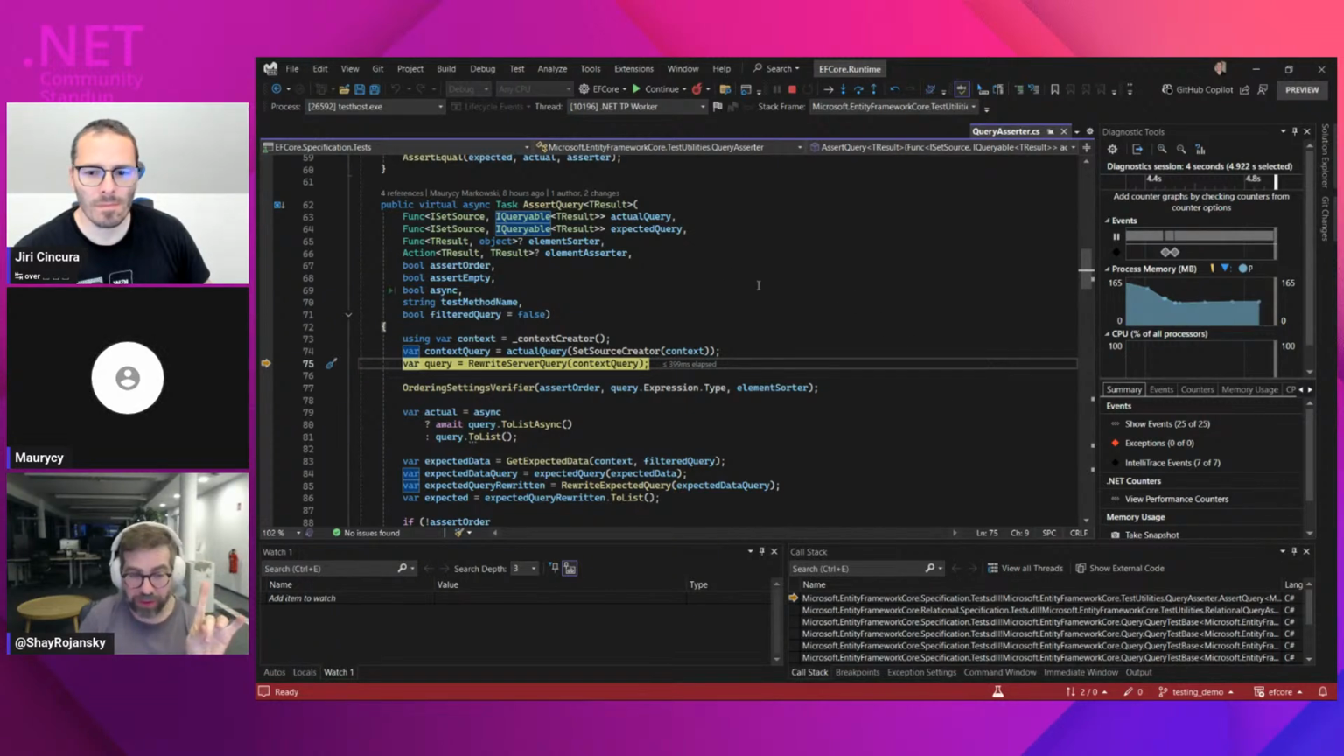So we haven't executed the query yet, just to make sure that people understand. This is a queryable thing. It has not been executed yet. The execution comes 2 lines down, 3 lines down, and then the next one, the rewrite SQL Server query.